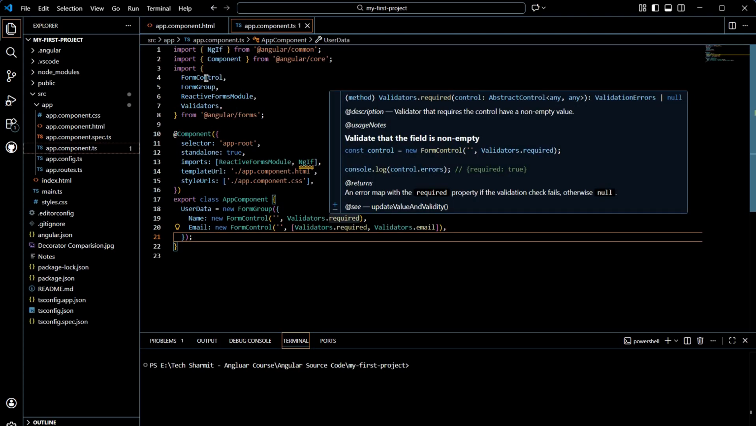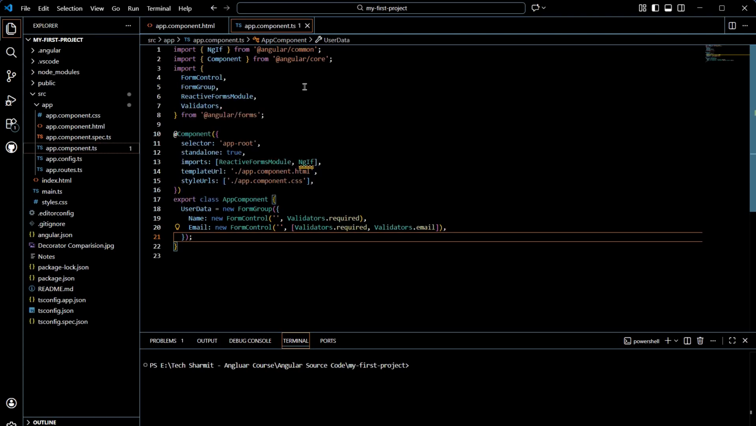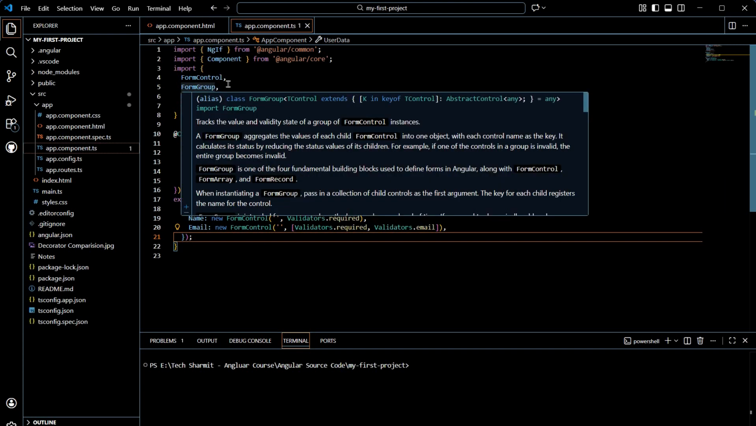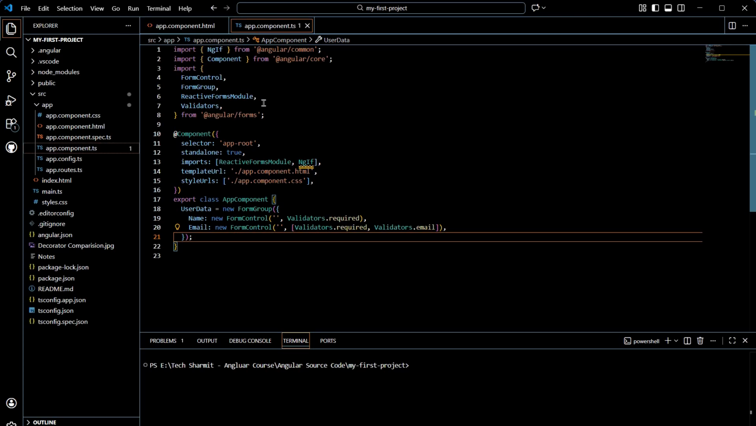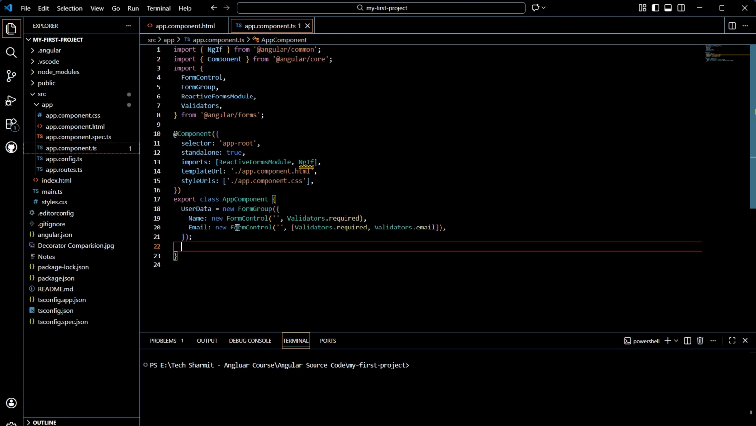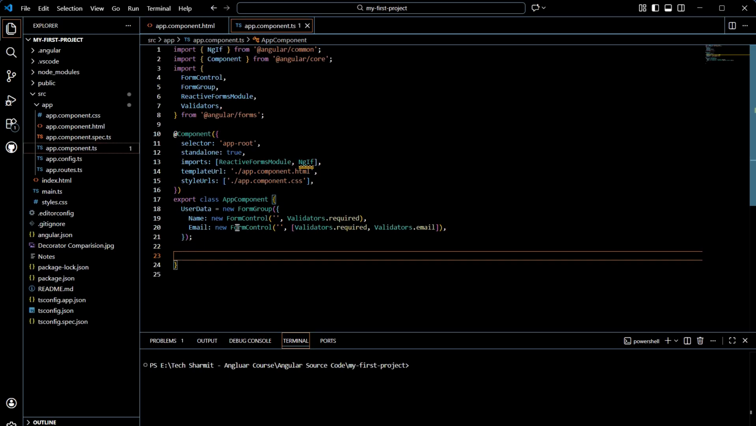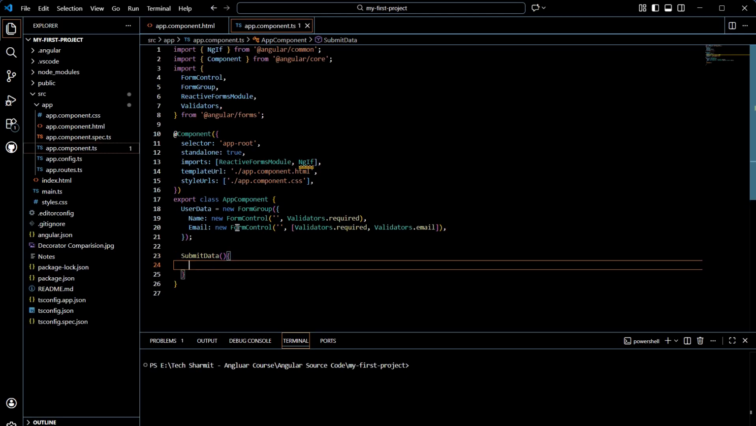Quickly save it. So you can see these are the important things that we have imported so far. As soon as you press enter here, it will automatically add it here: FormControl, FormGroup, ReactiveFormsModule, Validators. Okay, now you can simply expand here and you can define the method. So I will define the method, that is submitData, opening closing parenthesis, curly braces.